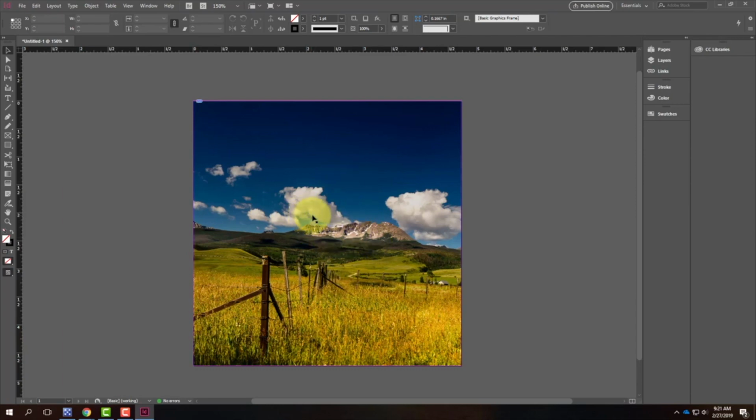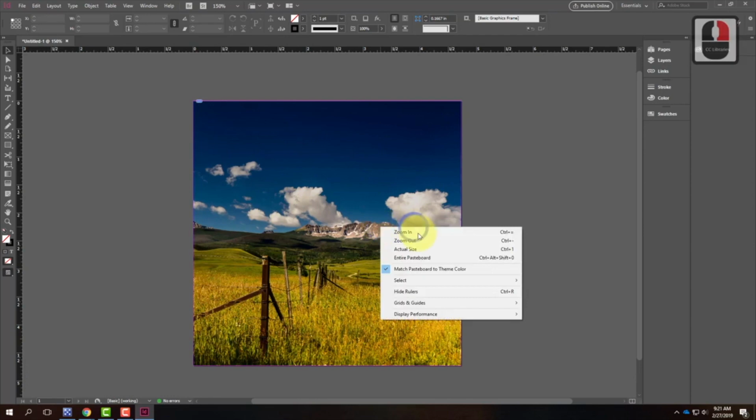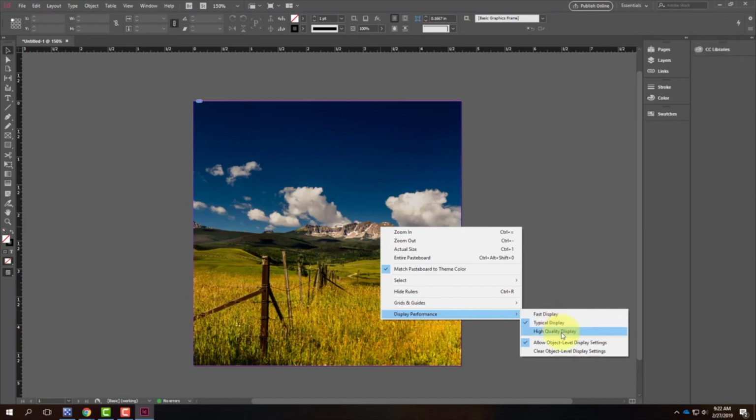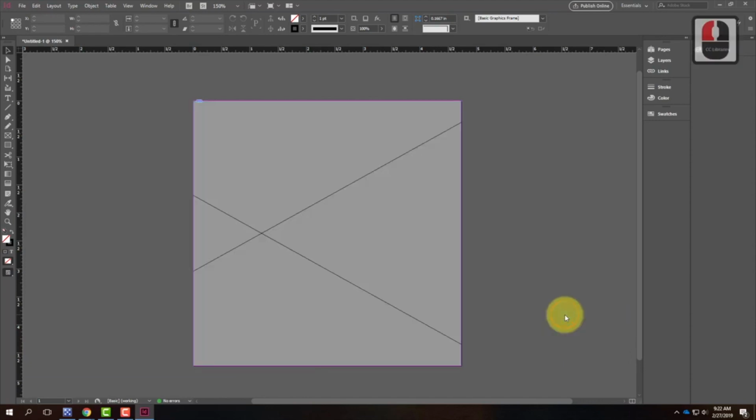When that happens, InDesign is giving us a preview of the image, not a full resolution version of the image. And so to get the full resolution version, we'll right-click on the image, go to Display Performance, and we've got Fast Display, Typical Display, and High Quality Display. The High Quality Display will give us a full resolution version of the image so we can see it in all its glory. The Fast Display will give us an X, a gray rectangle.